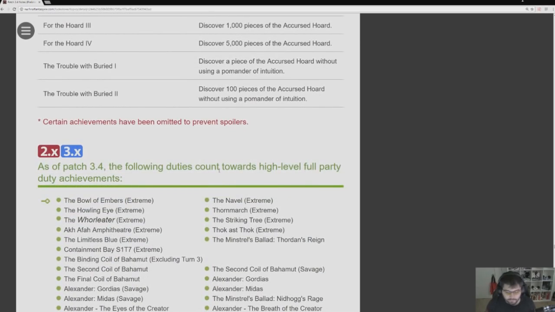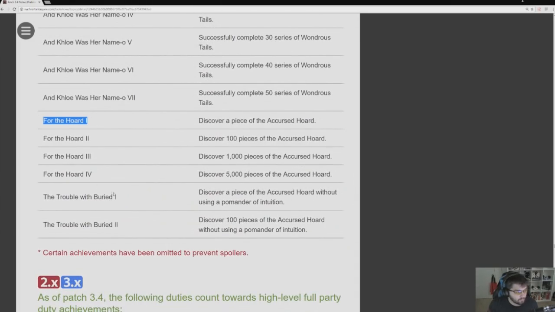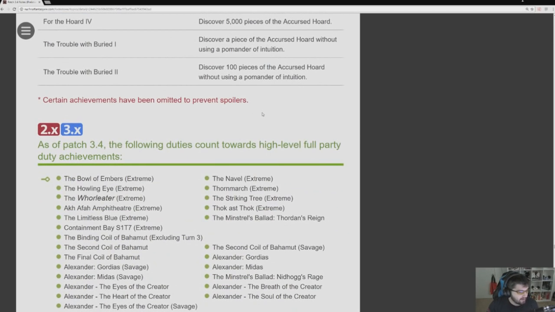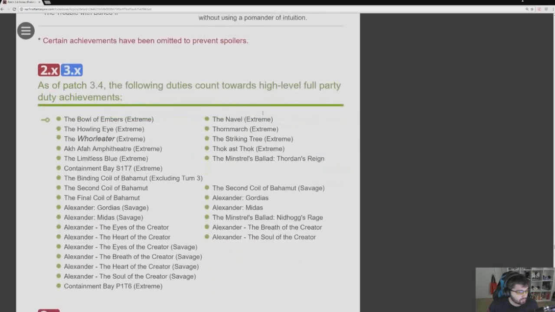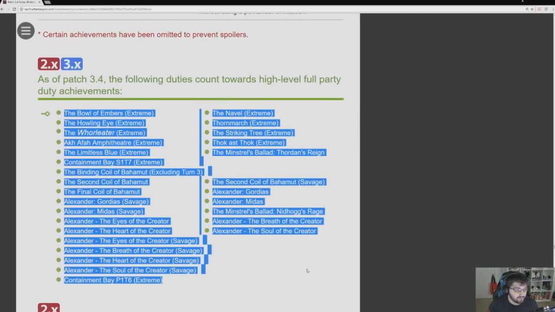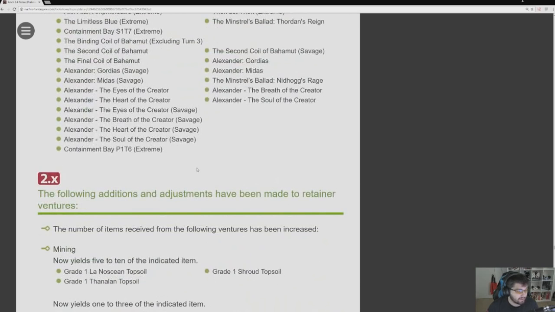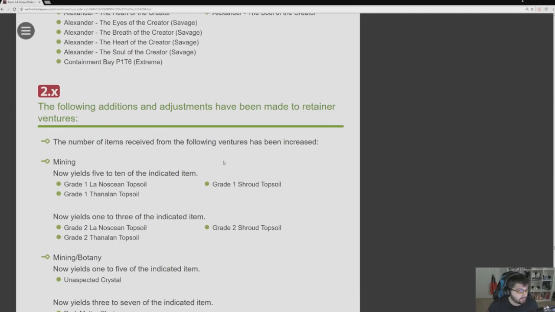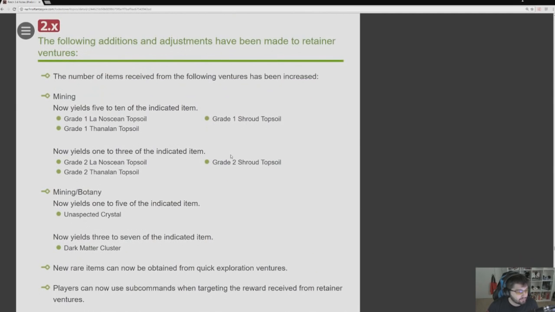Okay. And it's also for the Horde. Thank you for the World of Warcraft achievement name. Following duties will count towards high-level full-party achievements. That's the tank mounts, by the way. All of it. You know those things? All those things now count. Holy moly. The following additions and adjustments have been made to retainer ventures.